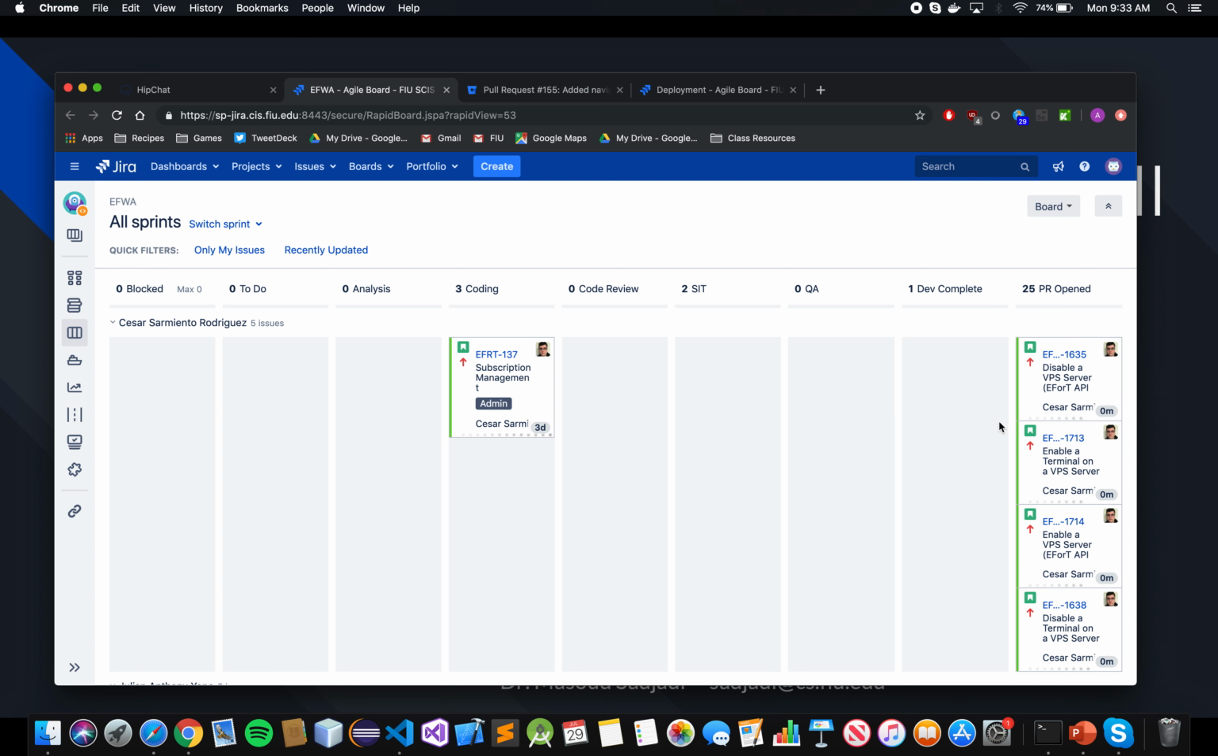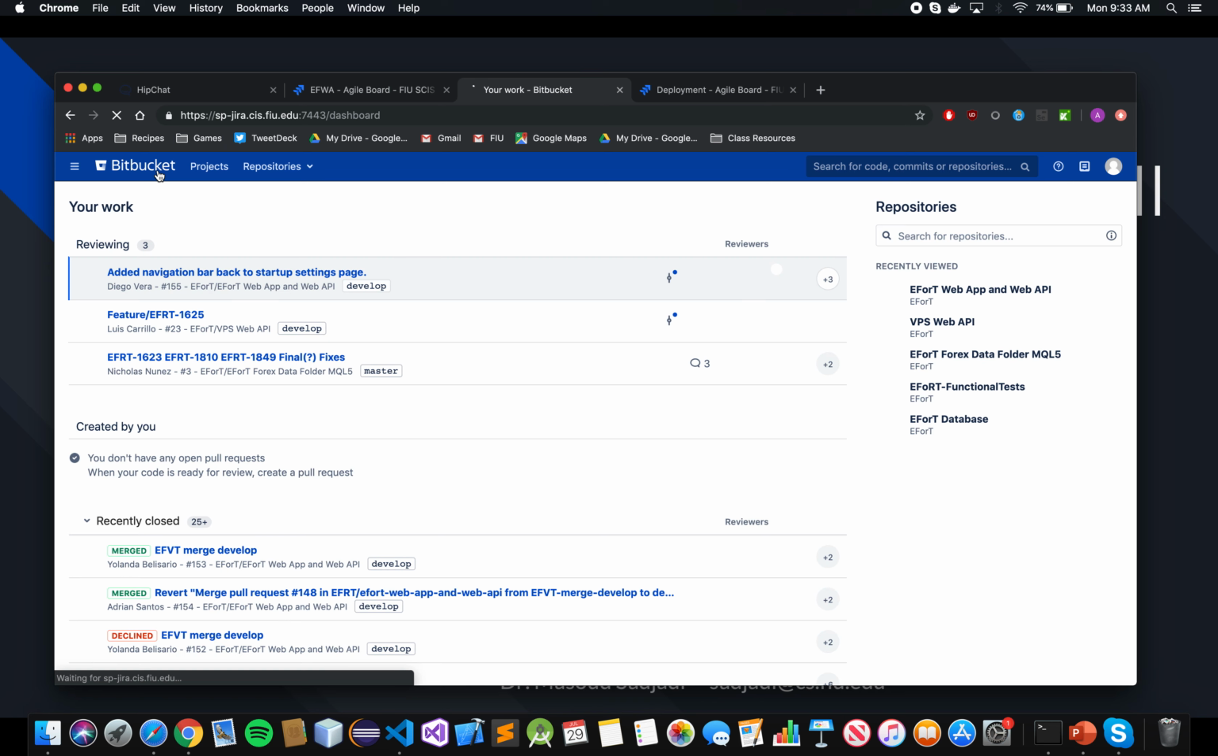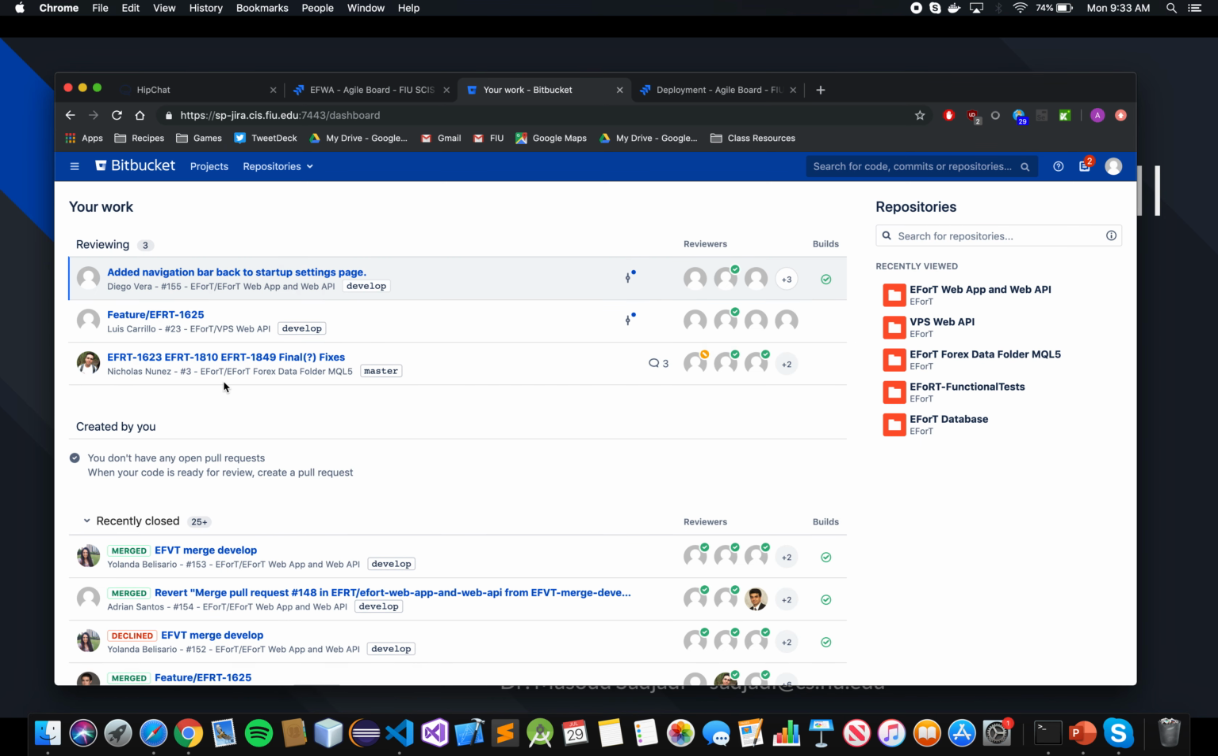Once it is here, then it is your responsibility to handle that story. So you want to be aware of the stories that are coming so you can plan yourself. The third tool you're going to need is Bitbucket. Over here in Bitbucket is where the pull requests will appear for you to check them.